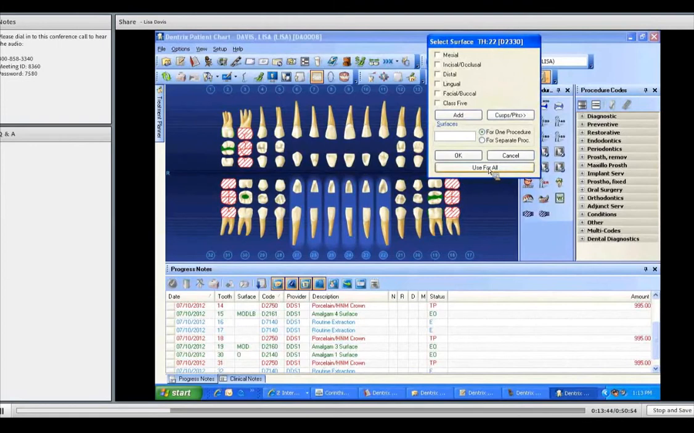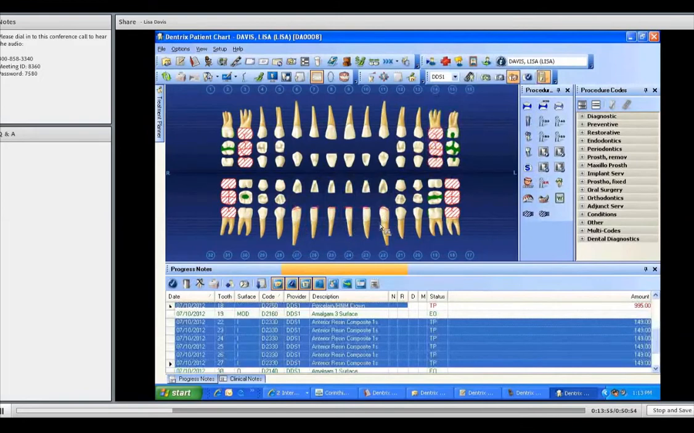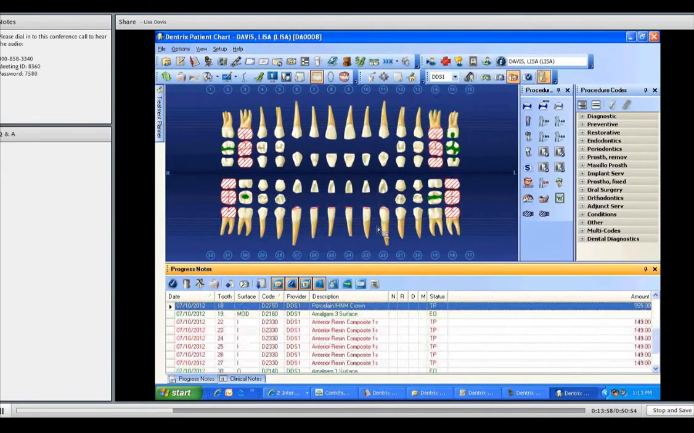Now, the next thing we're going to look at is charting from the code list, right over here. So I've come in now and I said, you know what, tooth number 19 is killing me. The doctor says it's a root canal. All right, I'm going to choose tooth number 19. And I don't have a root canal button. I don't know where to find it. Procedure codes. I've got all of my categories here. I select endodontics. I'm going to scooch it a little so you can see. Here's my options.